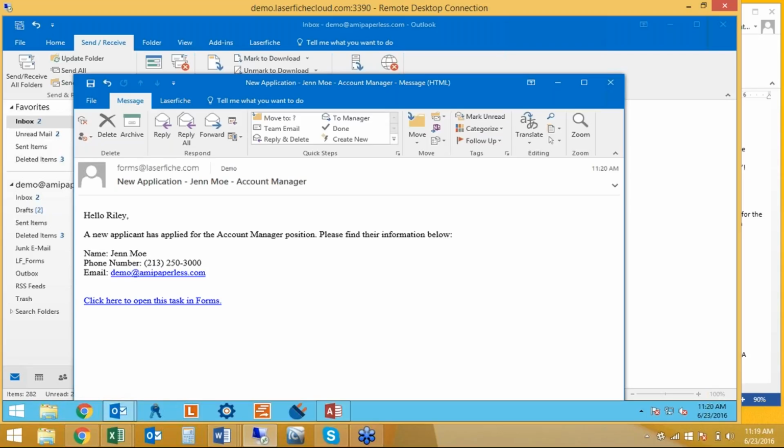And so in the email, it states that he can directly link. And you'll notice that all of the metadata has been captured on the email. So Jen's already filled all of this information out for us right off of the form. So Riley's going to jump on it.